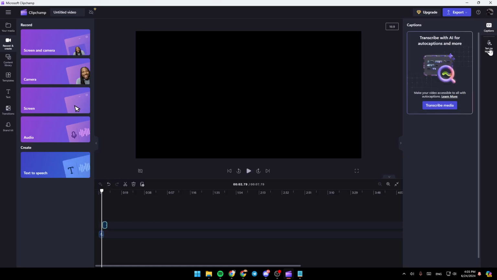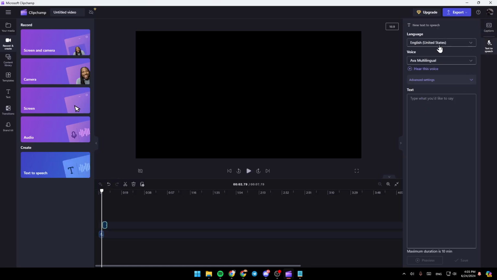So once you add it, go ahead and click on text to speech right here. Then choose the language you want to work with. Then you can choose the voice also. And then right here, as you can see, guys, you're gonna find some advanced settings like emotion, vocal pitch, and also the pace. And right here, you can type anything that you want.